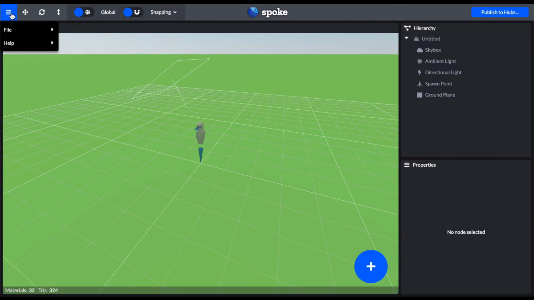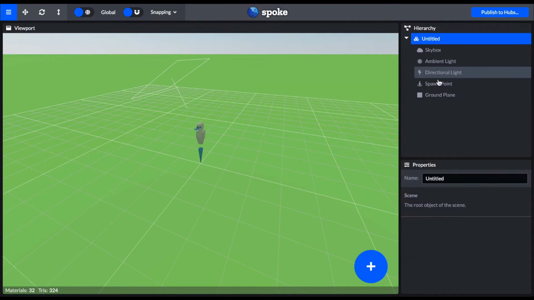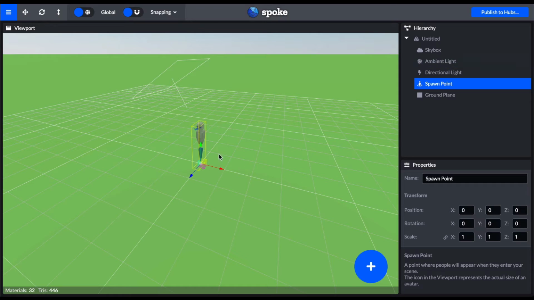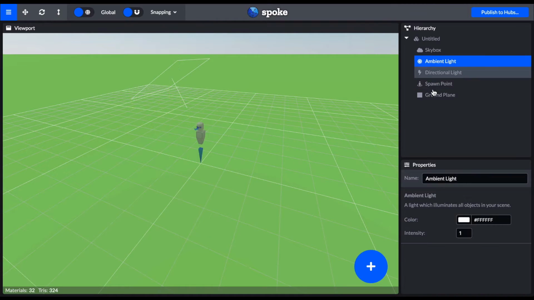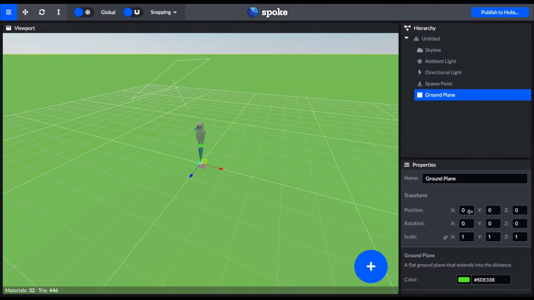We've got a menu right here. Everything in my scene is listed here in the hierarchy view. I can select something, choose the light, choose the spawn point, choose the ground, and I can see the properties down here. So let's add something. Let's start with a birthday cake.